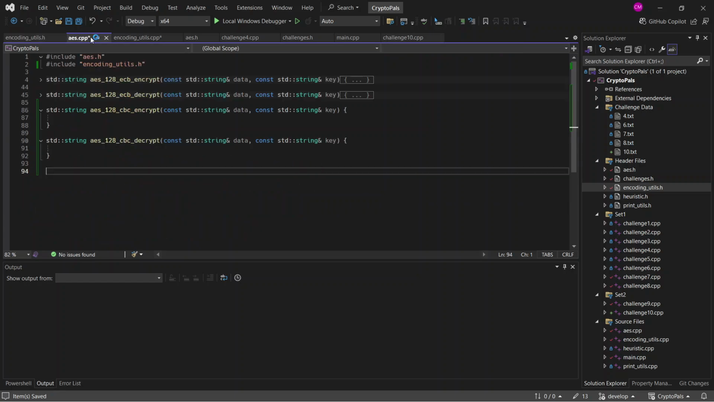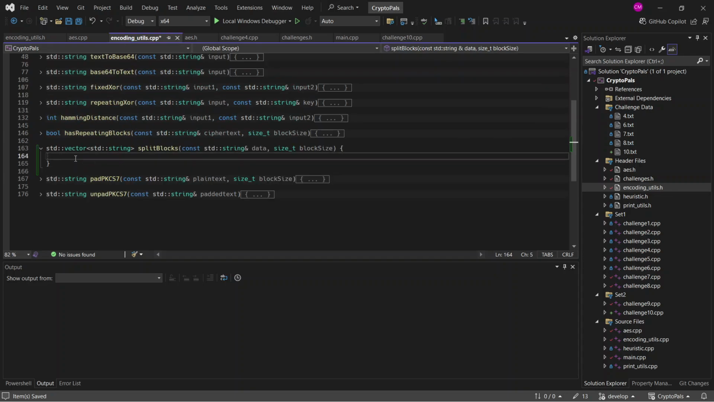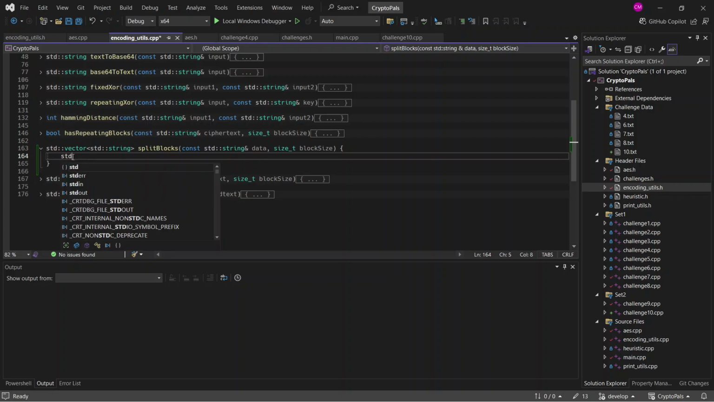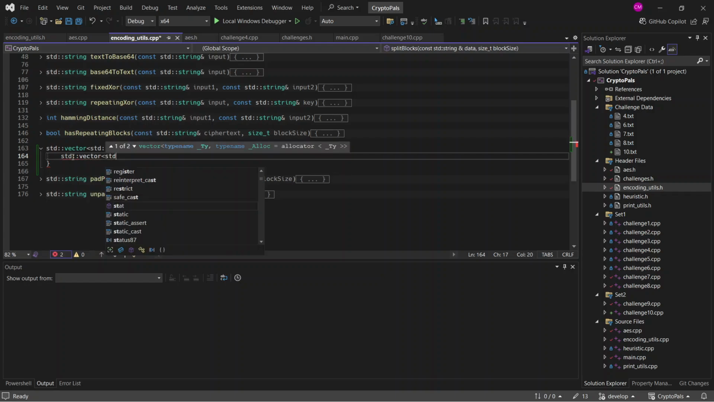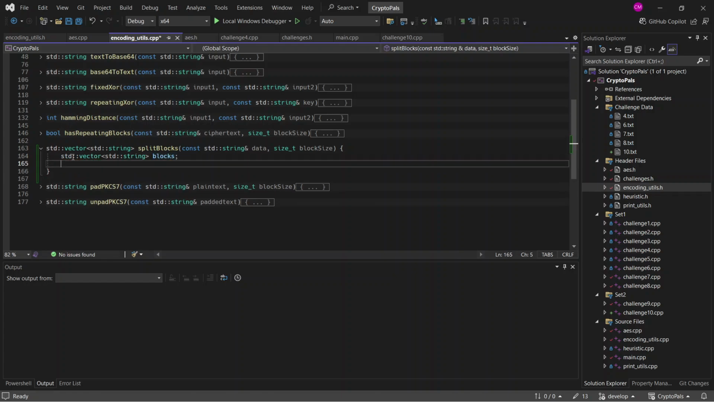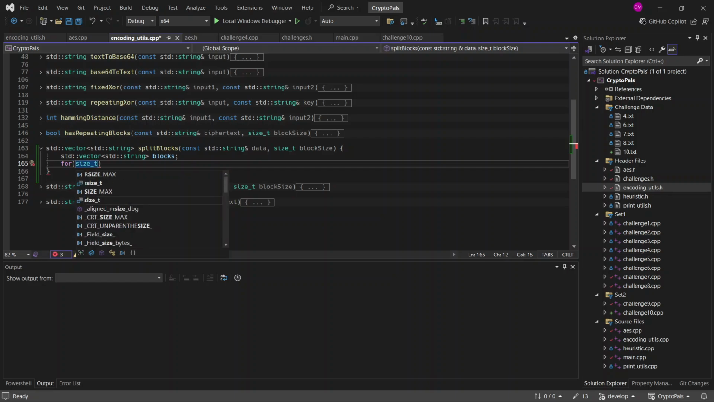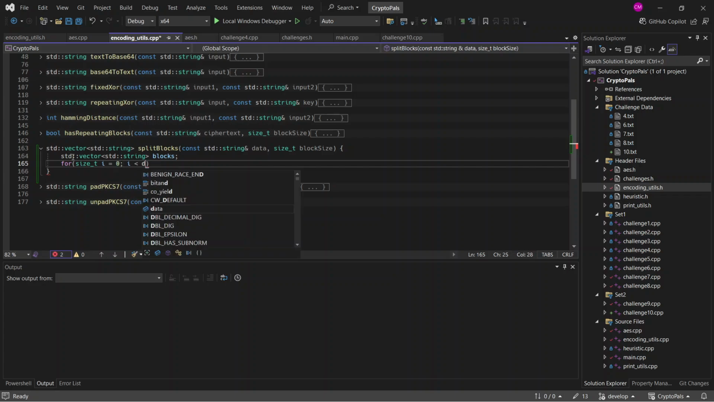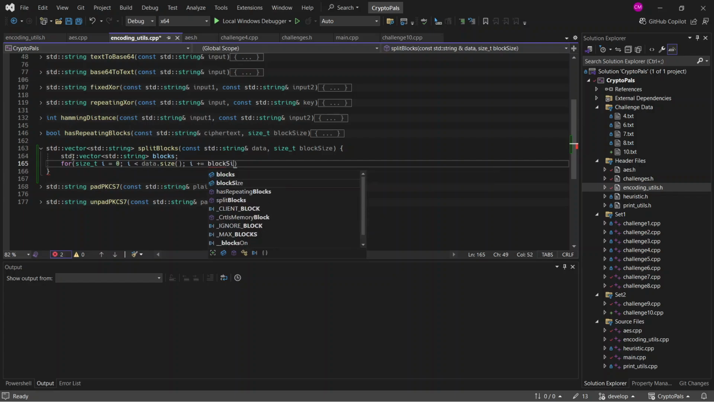Yeah, this will be a better spot, just to keep everything a little bit more clean. And we'll probably end up using this function later on anyways. And then, since we're going to leave it here, we can make it pretty generic. It's just going to be a vector of strings, and we're going to call it blocks. And then for size_t i = 0; i < data.size (or length, doesn't matter, I've been switching between the two); i += block_size.